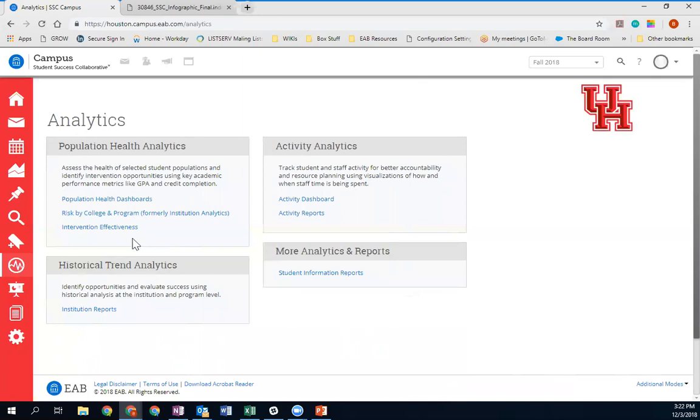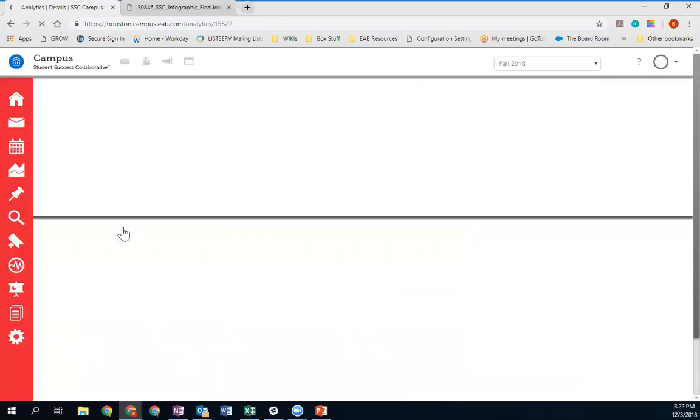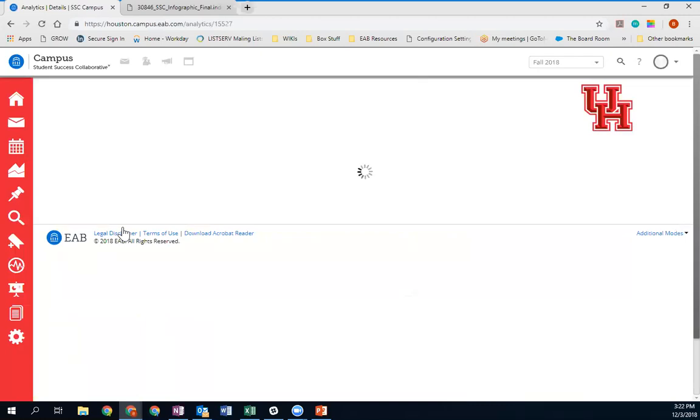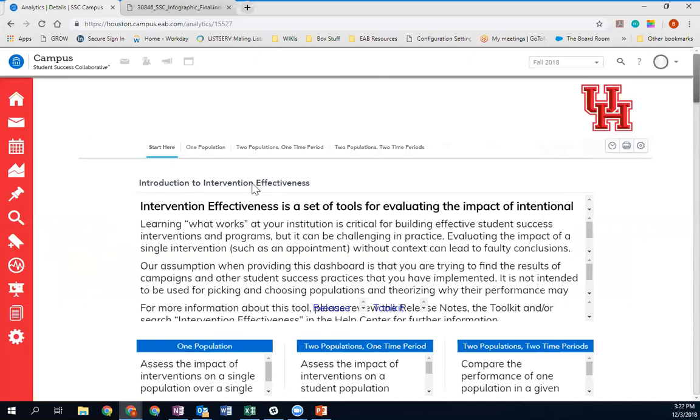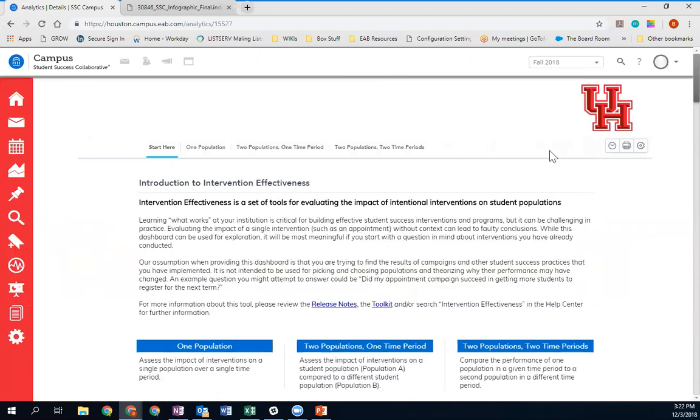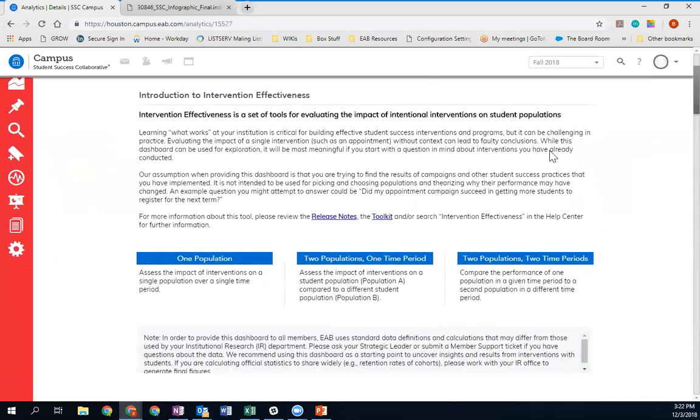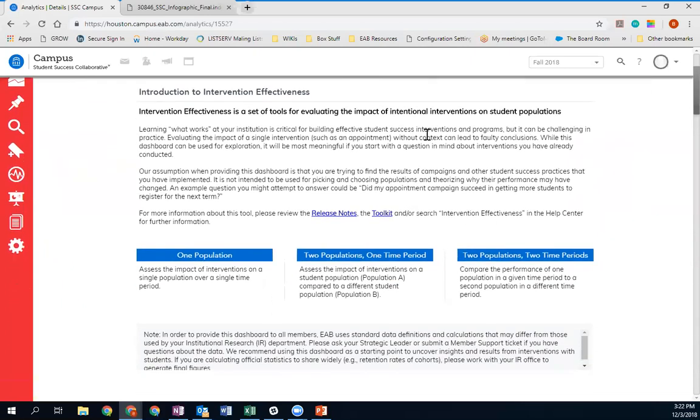All right. So after you have used the Population Health Dashboards or any personal campaign or watch list of your own to run a specific intervention, we then have the intervention effectiveness tool so you can assess what type of impact that intervention had on the student. So here you can run an intervention on one population over one time period. So if you would like to monitor the persistence and academic and credit completion of one cohort, this is where you can find that information.